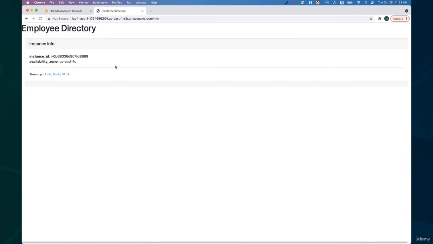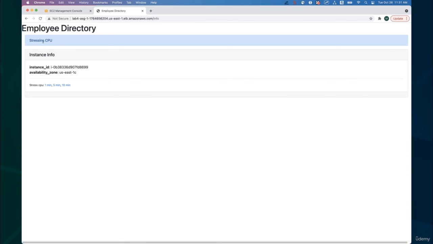So now the next task is we want to simulate scaling. So I'm going to go ahead and just stress the CPU for 5 minutes just by clicking this. You can see it says stressing CPU. So now we're going to wait for 5 minutes. I'm going to pause again, and then we'll come back and I will show you the scaling that has or has not occurred. We will find out when we come back.